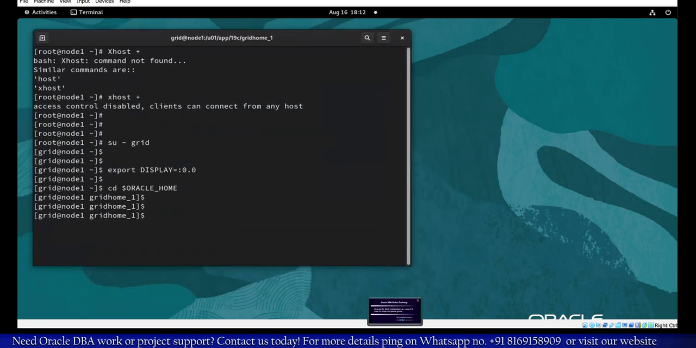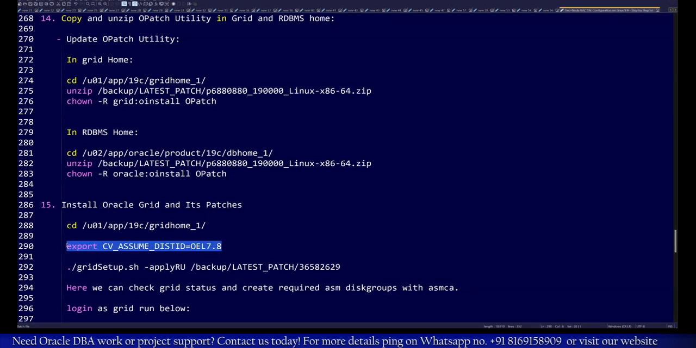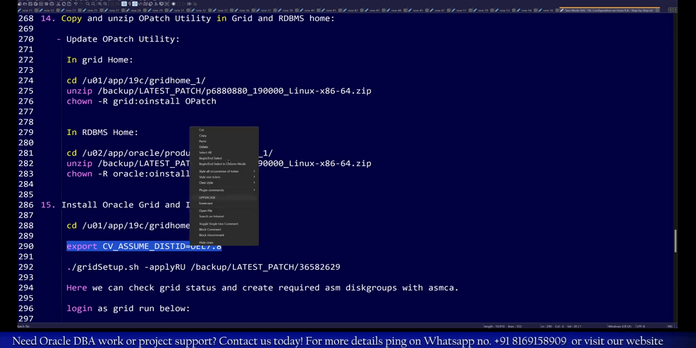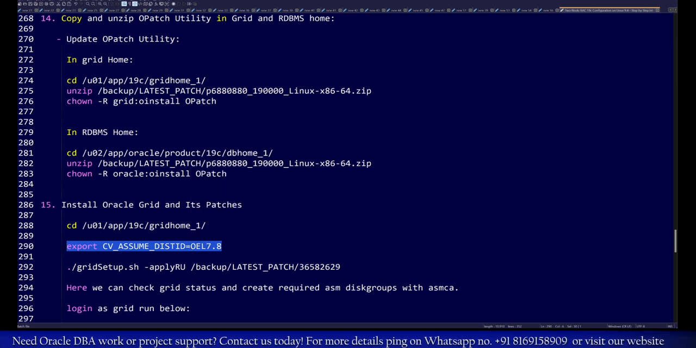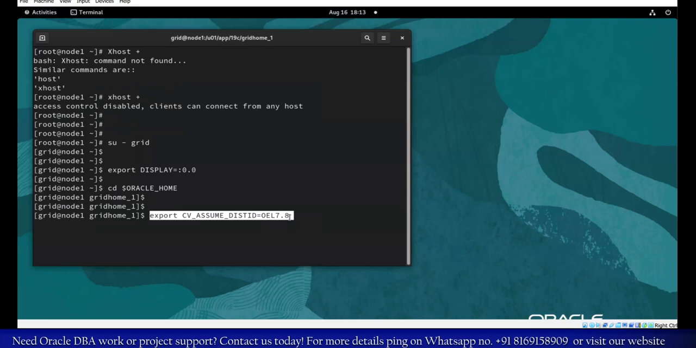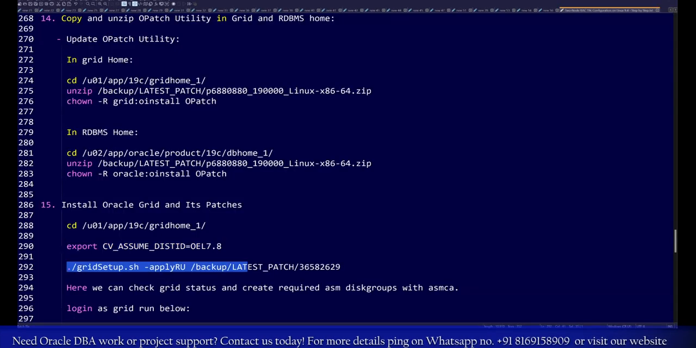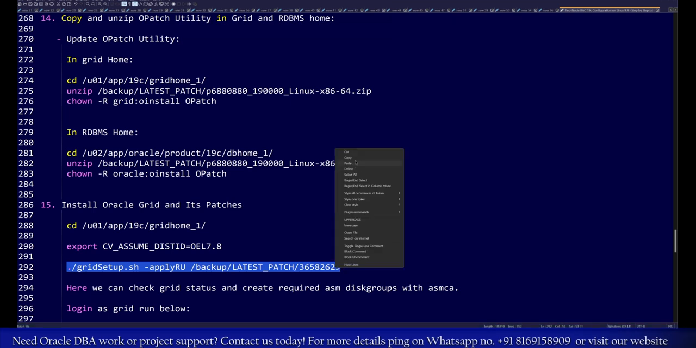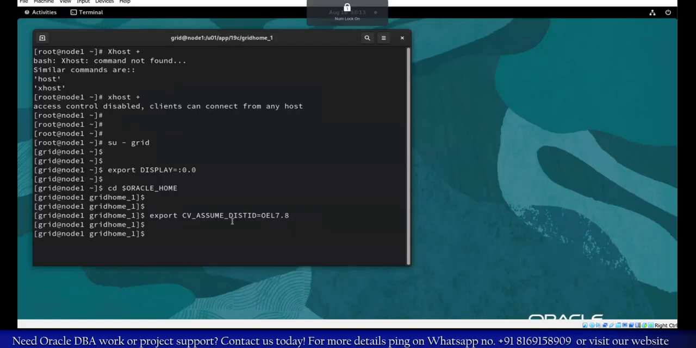From this, we'll run the installation command. Since we are running the 9.4 Linux version, it is important that you run the export CV_ASSUME_DISTID as Oracle Enterprise Linux 7.8, or maybe 8.4 or 8.6 also you can try. It should work. With this, we'll copy this command from here and put it here. Once you do that, you can proceed with the next step, that is to execute the installation step, the gridSetup.sh file.